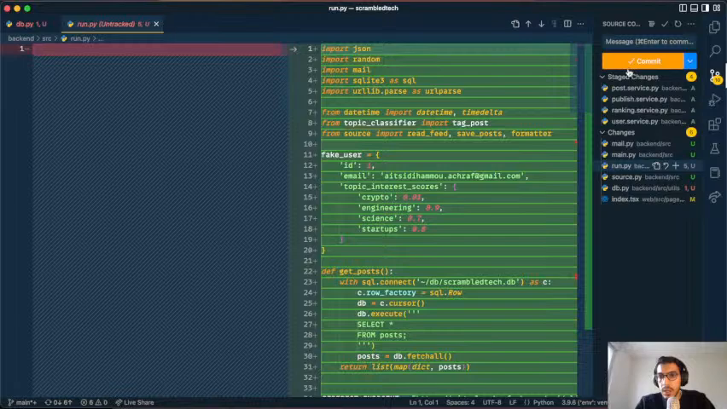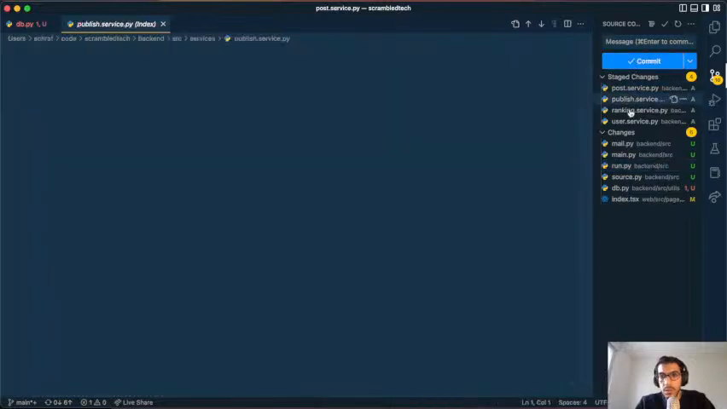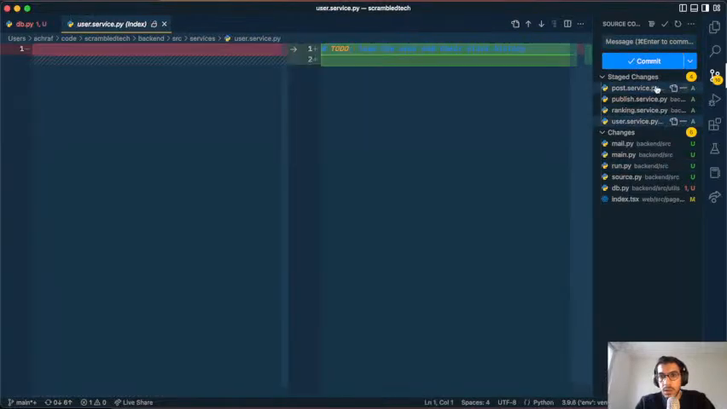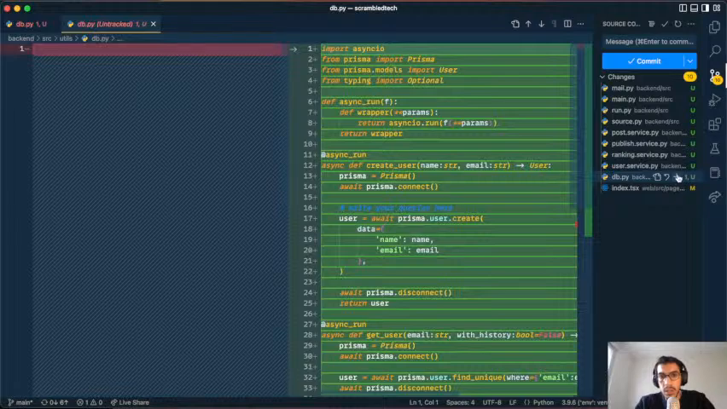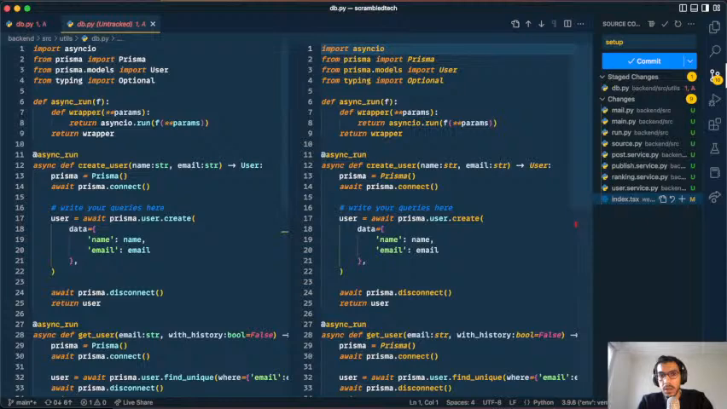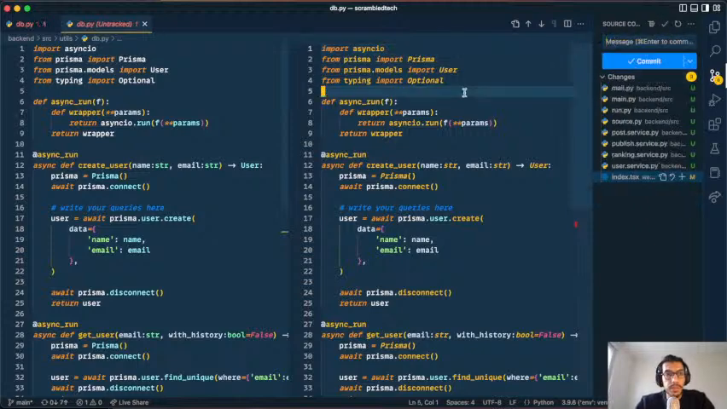I'm just going to say, you know what, no, I'm not going to save that, but I'm going to save this for sure. Okay, set up db helper functions. Okay, great.